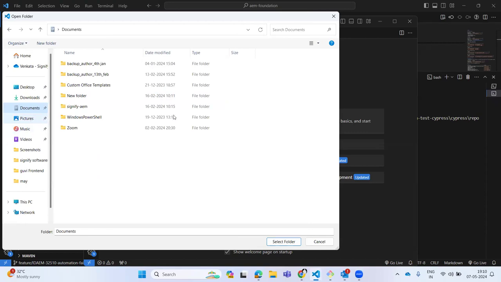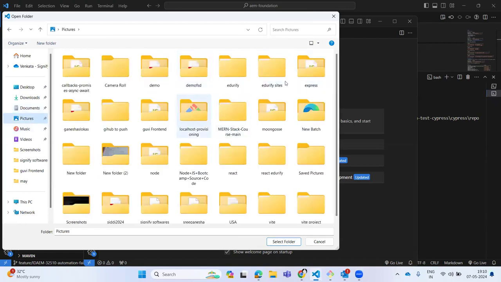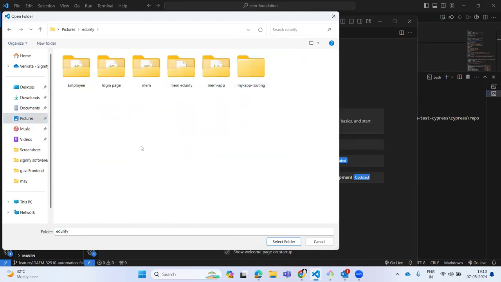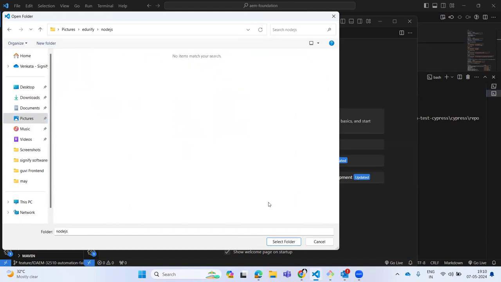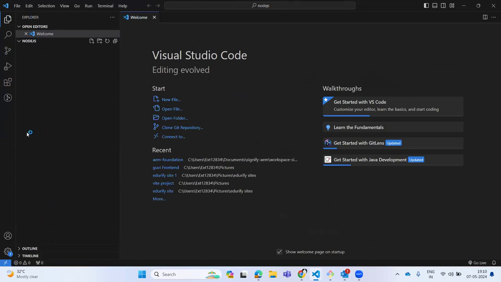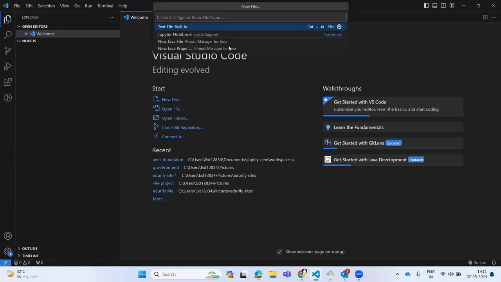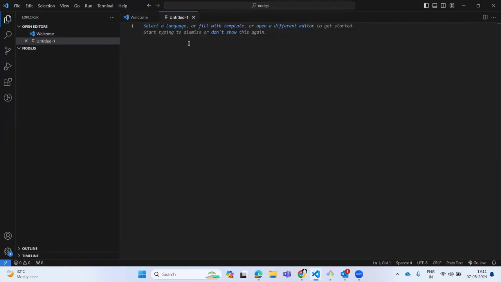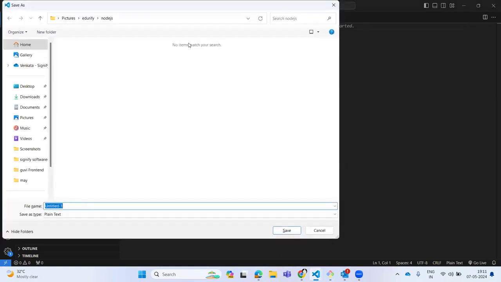So what I will do is I will just create a folder for the Node.js. Here I can create a new folder, Node.js. Then I will create a new file, Notes.txt.